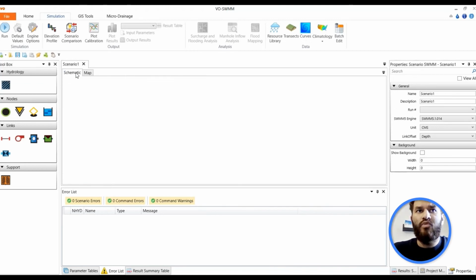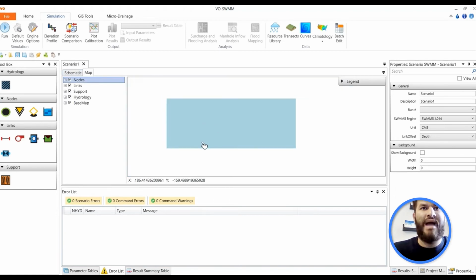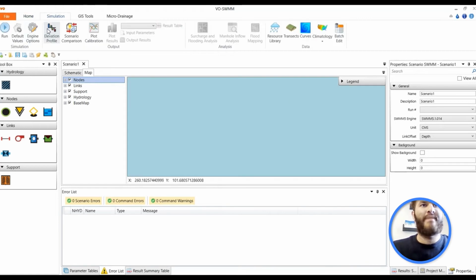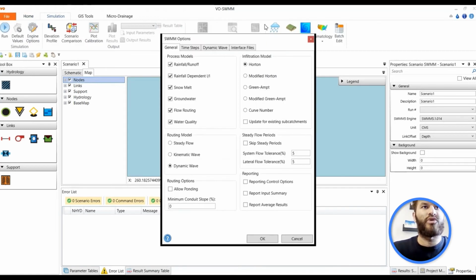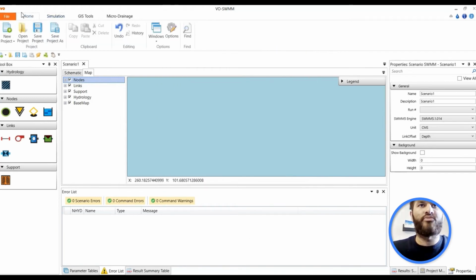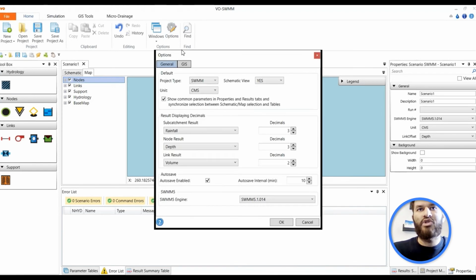And again, we do have a schematic and a map view. It depends where exactly you want the map view to be. So if I want to change my map view, or I want to make sure where exactly I am, all I need to do is go to the home ribbon, and then under the option, I want to make sure that I have the schematic view. So if you don't see the schematic view, make sure that you go through the general ribbon of the option and make sure that you have the schematic view as yes.